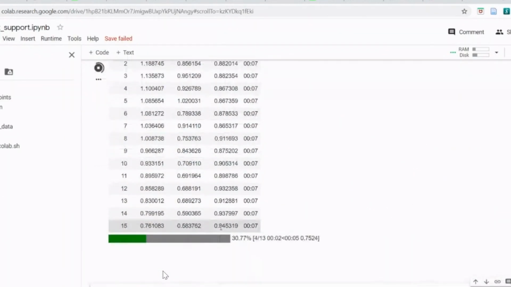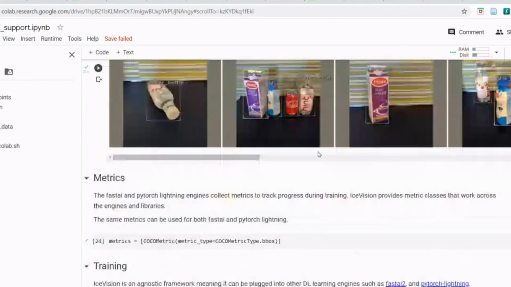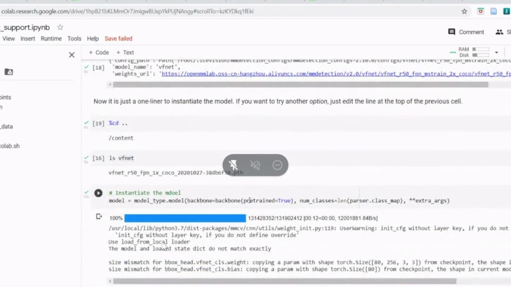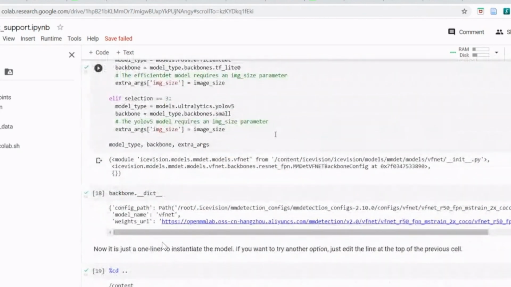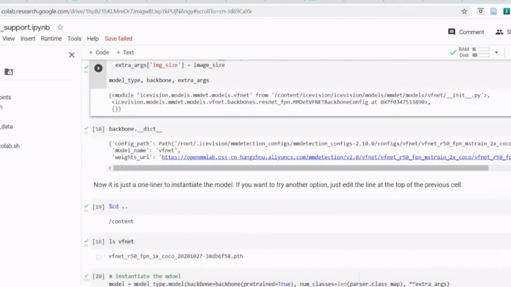So 94. Interesting. That would be great if you can test your models with VFNet, especially with this one. So it was good that we had the error there with PyTorch. So we are using this one. Still, it's a ResNet, MS train 2 times. So this one is trained for 24 epochs instead of 12.